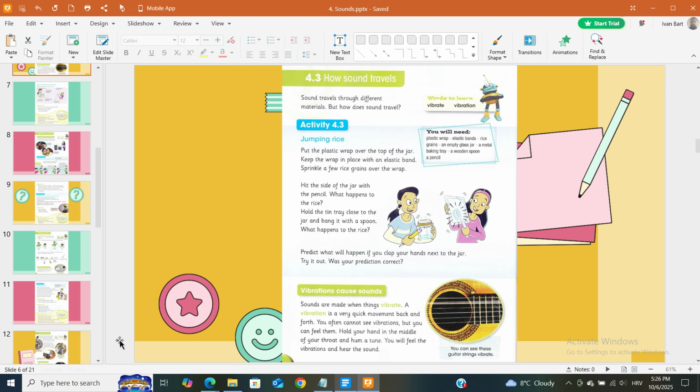What happens to the rice? Hold the tin tray close to the jar and bang it with a spoon. What happens to the rice? Words to learn. Vibrate. Vibration. You will need plastic wrap, elastic bands, rice grains, an empty glass jar, a metal baking tray, a wooden spoon, a pencil. Predict what will happen if you clap your hands next to the jar. Try it out. Was your prediction correct?